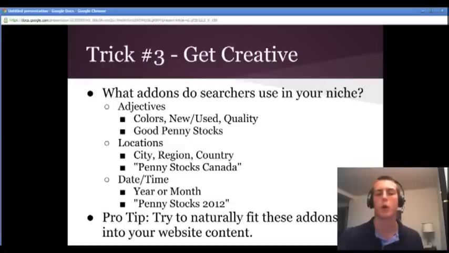So my pro tip is try to naturally fit these add-ons into your website content. So if you think about it, if you're writing an article on penny stocks, you're not taking away from your rankability for penny stocks if you have an adjective before it. Good, great, best, or you write an article about the worst penny stocks. By doing this, you're not only going to be ranking for that root term you want to, you're going to be getting a lot of long tail and remnant traffic.